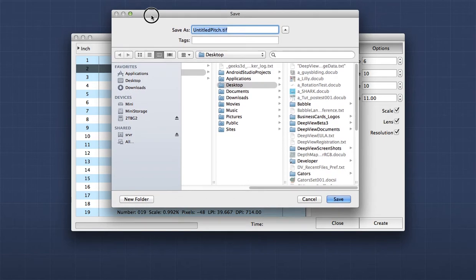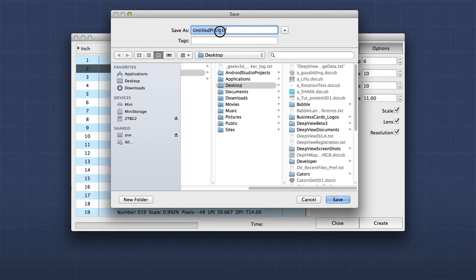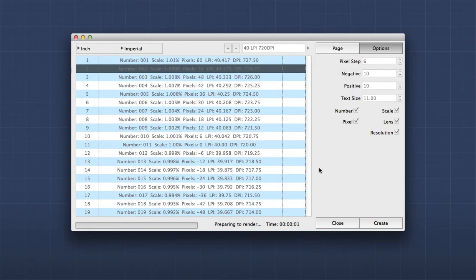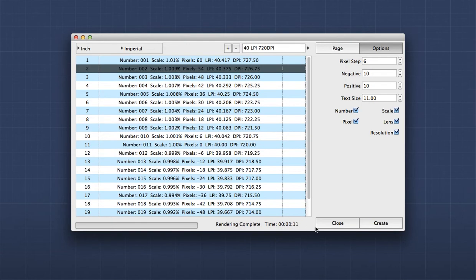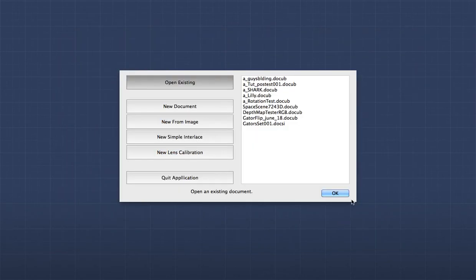and it'll ask us to save this pitch, which we're going to call pitch 40 720 DPI, and we'll just save that right on the desktop. And you can see it's going ahead and preparing to render. And once it's complete, we'll just go ahead and close the dialog. And as you can see on my desktop here, I have pitch 40 720 TIFF.